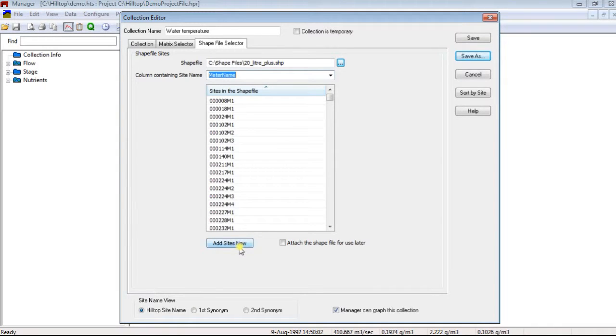You can click Add Site Now to copy the site names directly into the collection, but it's more useful to tick this option to attach the shapefile for later use. That way Hilltop will refer to the file each time you use it, so you can edit the shapefile without having to then go and update your collection in Hilltop. Just remember to leave the shapefile in the same place so Hilltop can find it again.